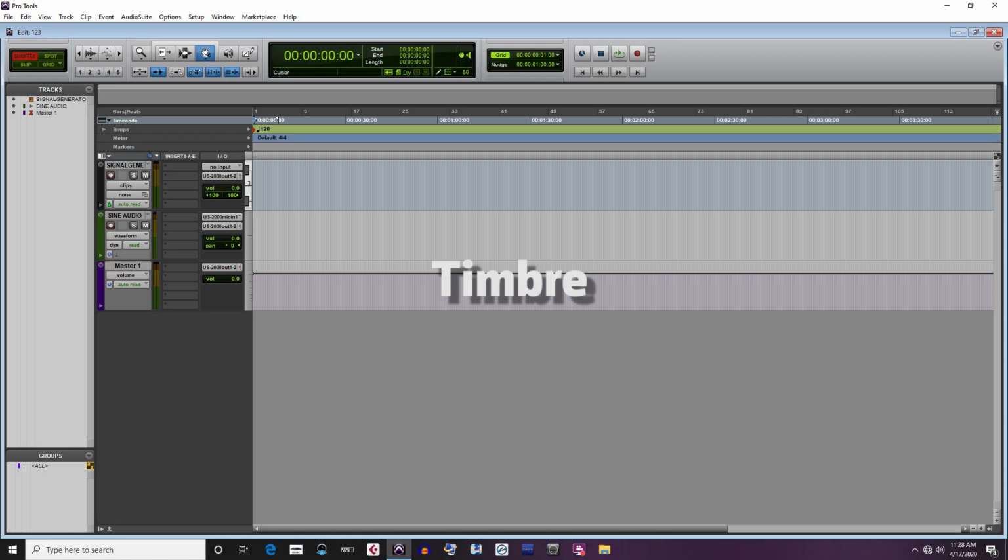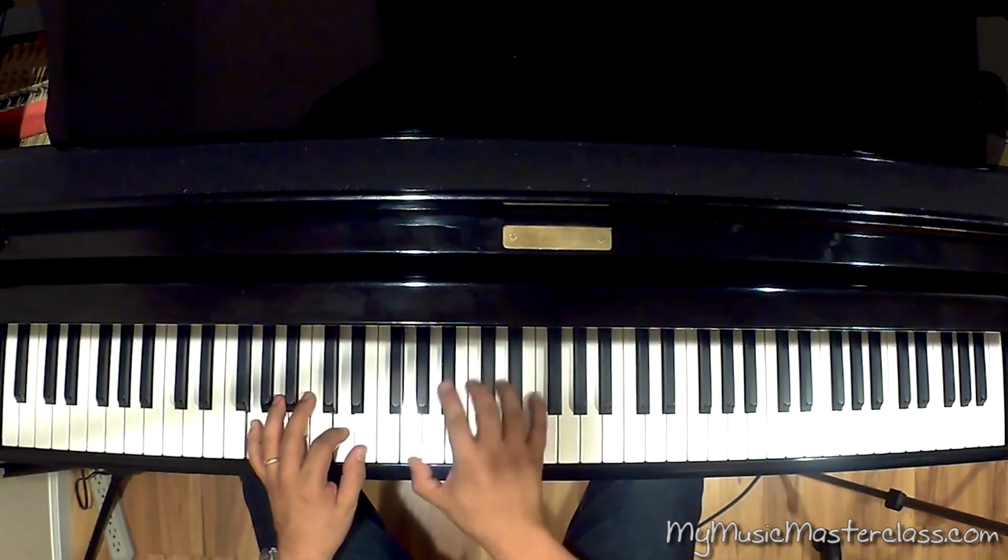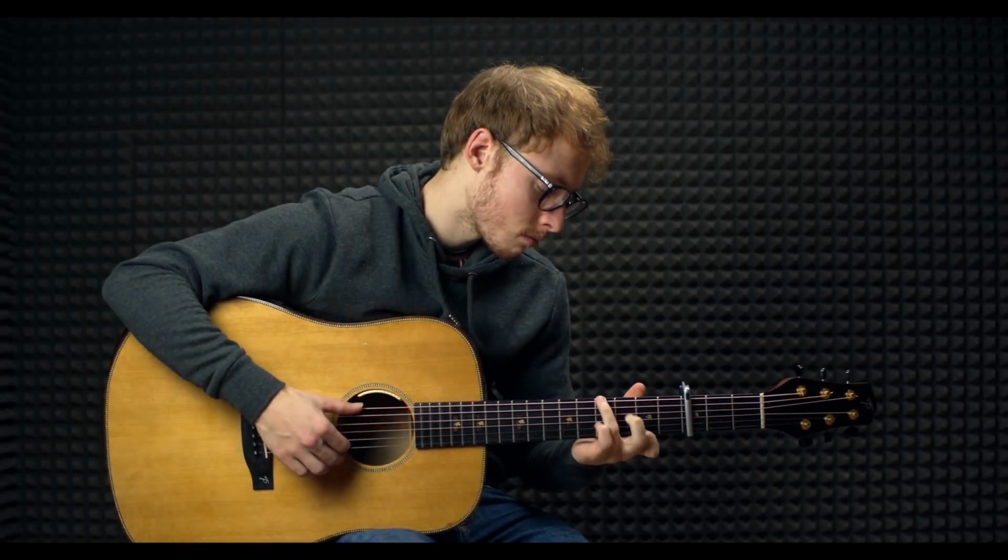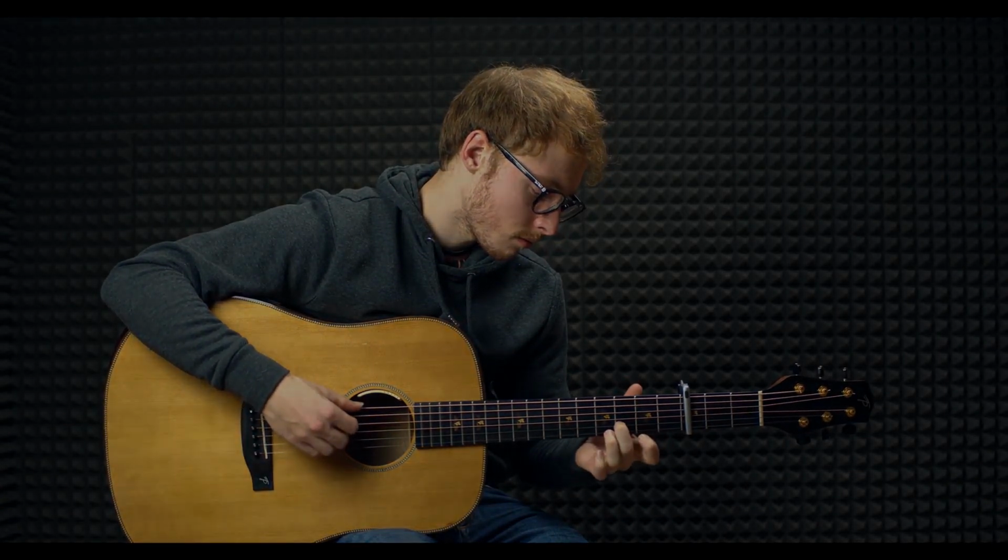So let's begin our discussion by continuing with timbre. Timbre is a description of the unique sound quality of a particular instrument. It's what makes a piano sound like a piano, or a guitar sound like a guitar. There are 8 main factors that affect the sound quality of an instrument and make it recognizable.